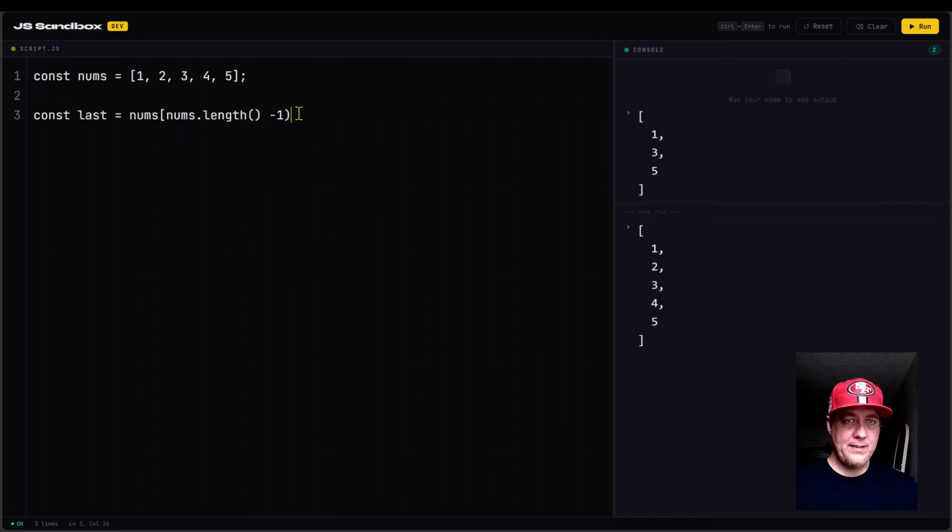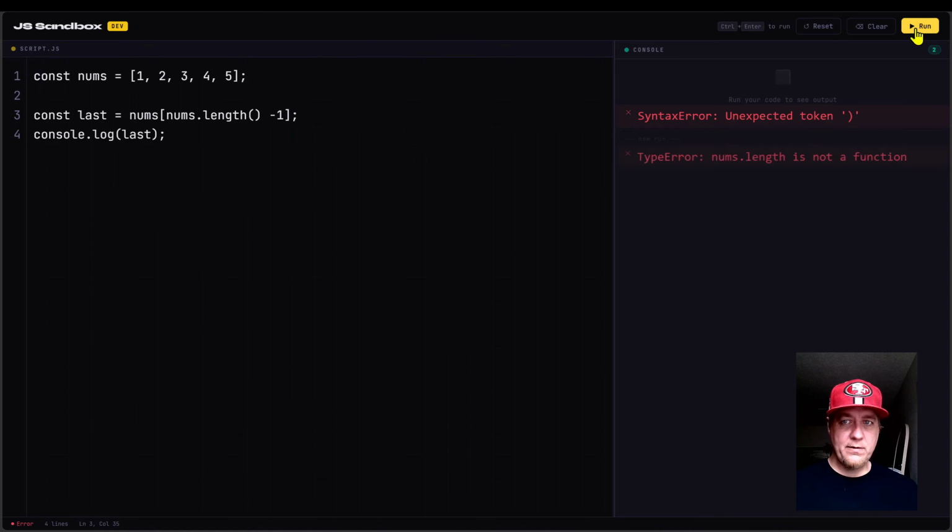Okay, last equals nums dot length minus 1. Close that up. And then let's clear this. Let's see if we're right. console.log last. That way we can actually visually see it run. Unexpected token. Oh, it's because I accidentally put an extra one of those. All right. Nums.length is not a function. What have I done wrong? Let me look. Okay, so I'm actually not using the method. It's just .length, I think, is where I made the mistake.